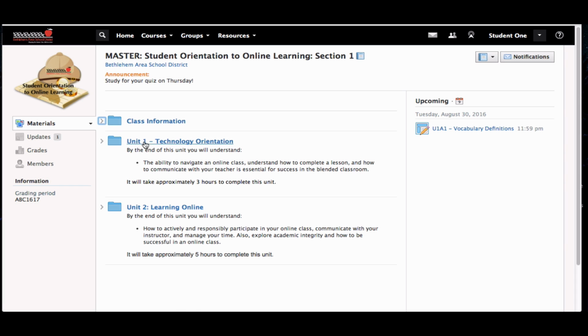I see a summary of what's going to be inside this folder, so I know what I'm getting into if I'm going to be clicking on that. And then I have a Unit 2. So I'll get into navigation now. There's a couple of ways of navigating.